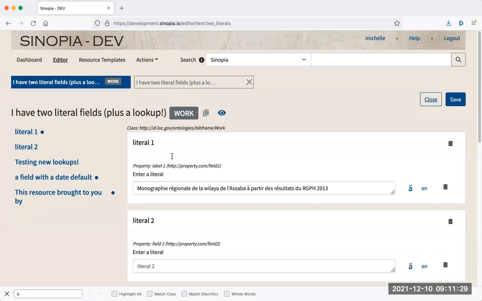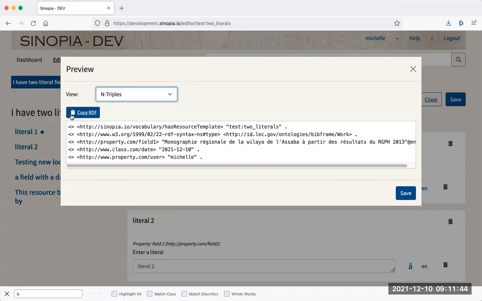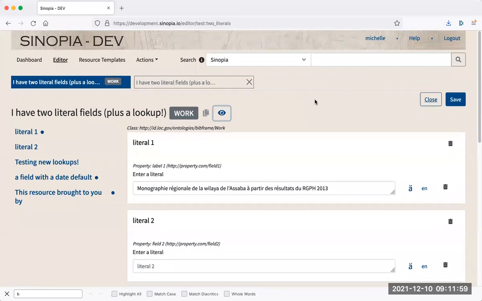Another new feature here is a clipboard icon that you'll find in the RDF preview in the Turtle, Triples, or JSON-LD mode. And what that little clipboard does, it will copy everything in the RDF preview to your clipboard so you can use it elsewhere. You will find that same clipboard also in the MARC view if you were to convert a resource to MARC. And you get that pop-up window with MARC text, you'll see that clipboard.